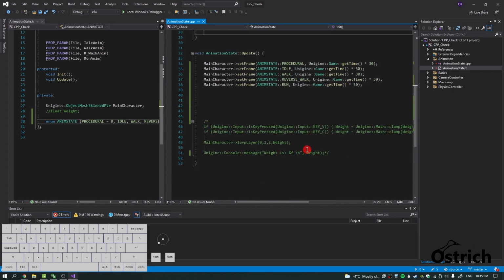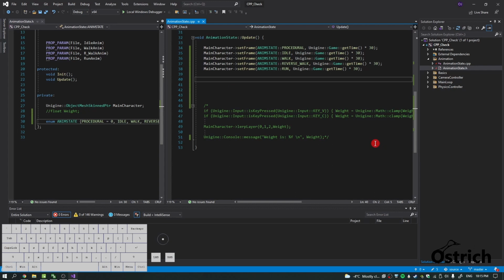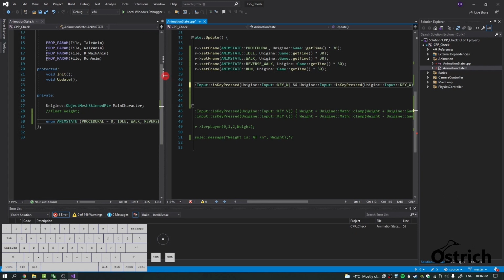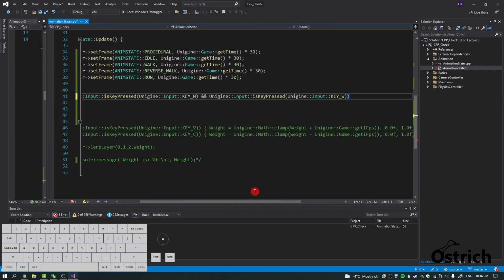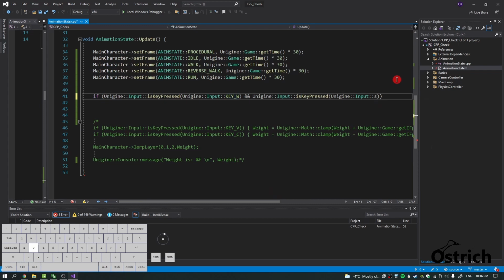Alright, so once we set this up, we're going to write a small little code, and let's just copy this line right here and paste it here. Instead of V, we're going to do W. Then we're going to do an AND condition because I want to do a run. To run, you need both your front button and your shift button, or the run button itself. So we're going to do shift key, underscore shift. As we're pressing those two, we're going to do this.